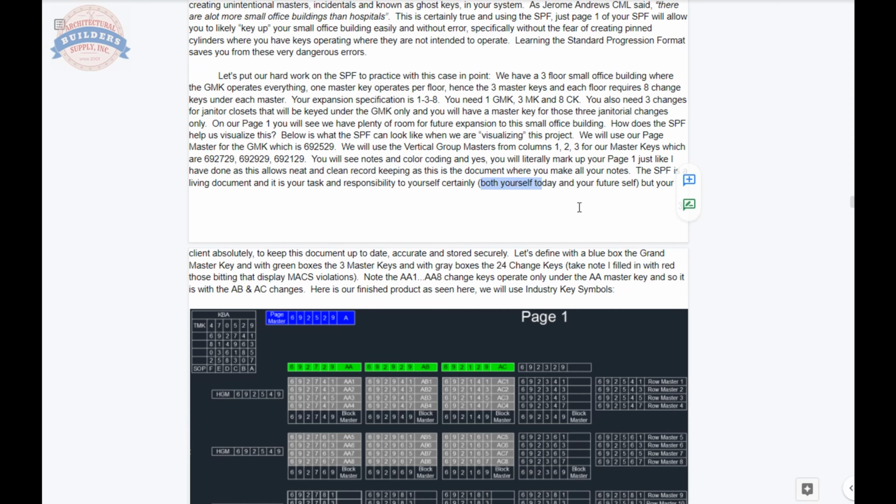Take time and make very expansive notes. Have you ever looked back at something you wrote and said, what in the gospel was I thinking? But your responsibility is to your client, most absolutely. You need to be able to deliver the client answers today and in the future. Keep the document up to date, accurate record keeping, and most certainly stored securely. If this were to fall in someone's hands, it would be quite easy for the entire system to be compromised immediately.